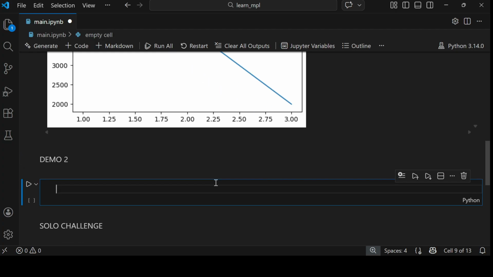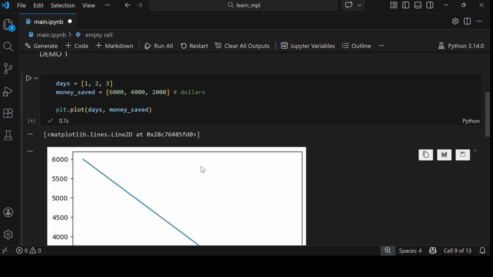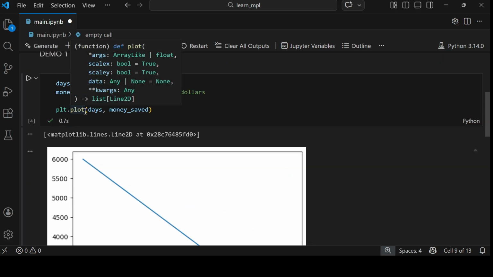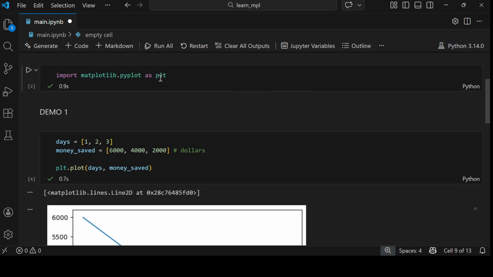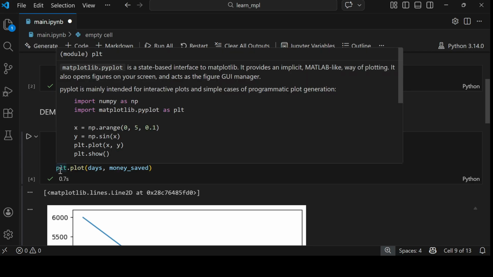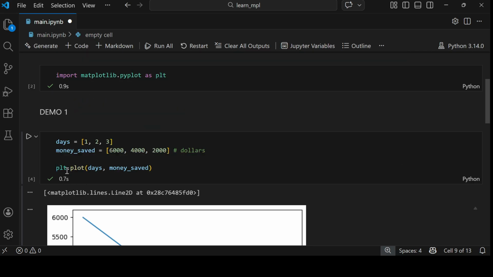All right, before we get to our next demo, I would like to make sure that you understand something: this plot function is for you to be able to draw a line. This plt is what we've been able to create over here, which you can think of as a pencil. In the cheat sheet concepts, I'll be showing you the vocabularies of all these particular syntax.